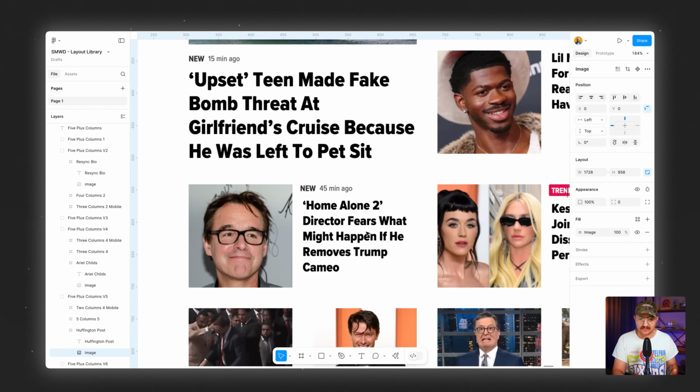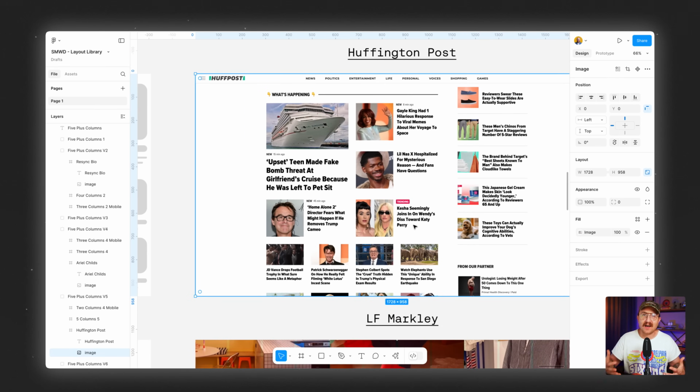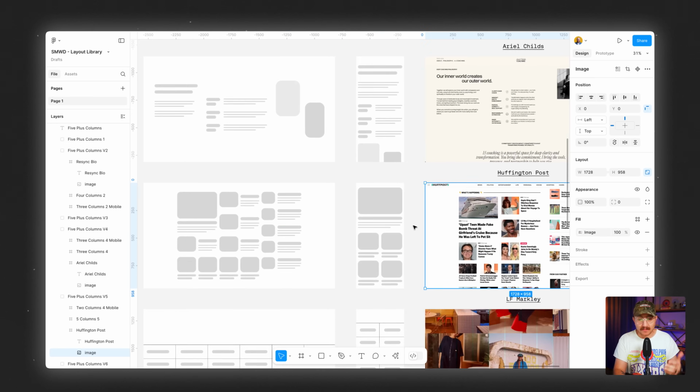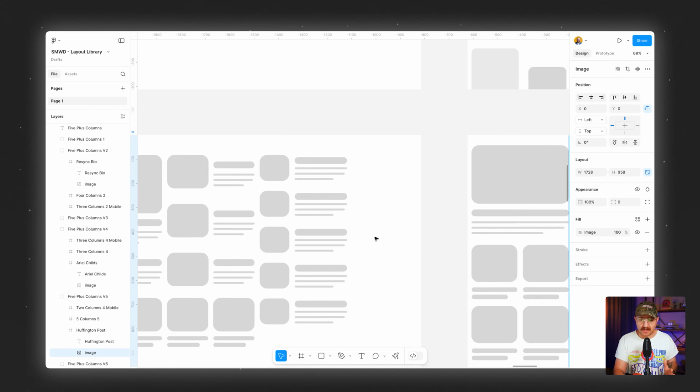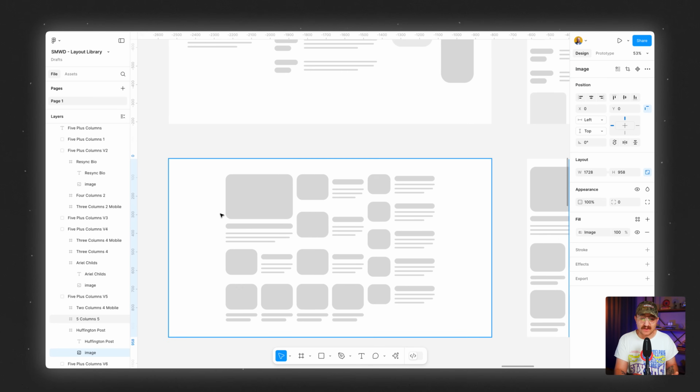Home Alone 2 director fears what might happen if he removes Trump cameo, right? Like all of this stuff makes it to where even though it's very small information, people can still pick out different things and be motivated to click. Now, I'm not encouraging you to put clickbait on your websites. I'm just trying to give you scenarios where layouts like this might work. So if you're ever working with a client who has a lot of articles, maybe it's a news-based client, like this is a great layout to work with.